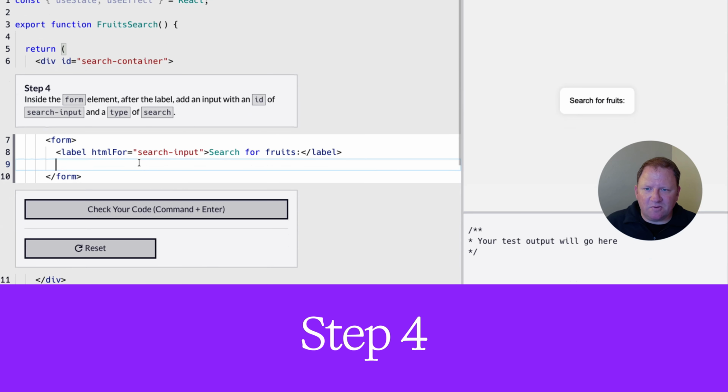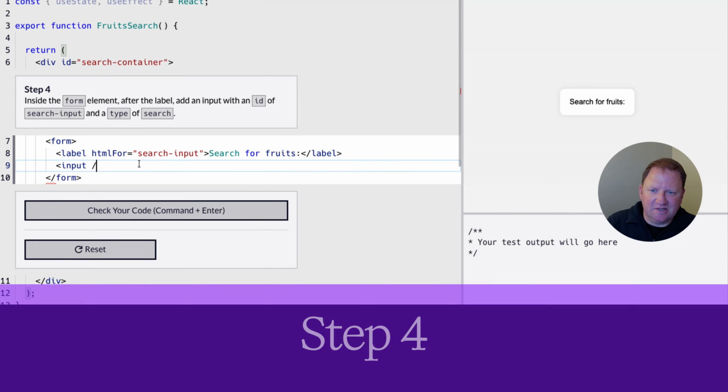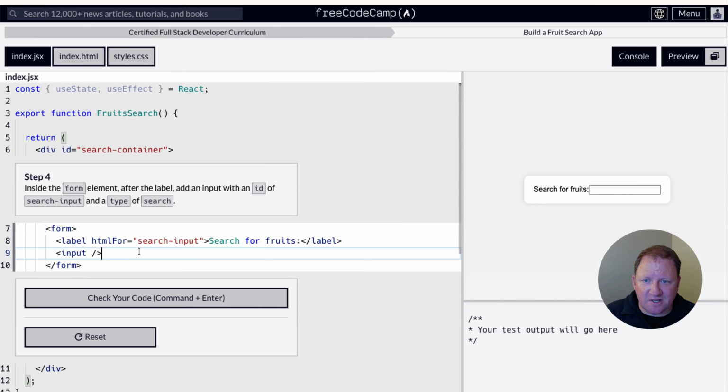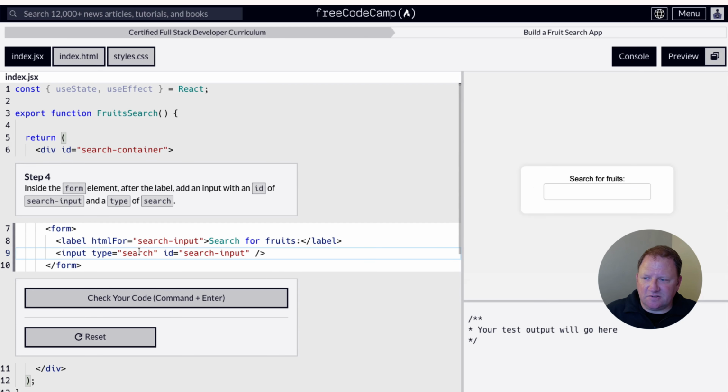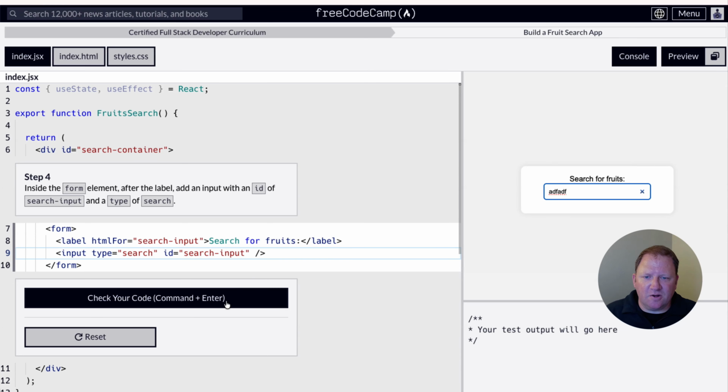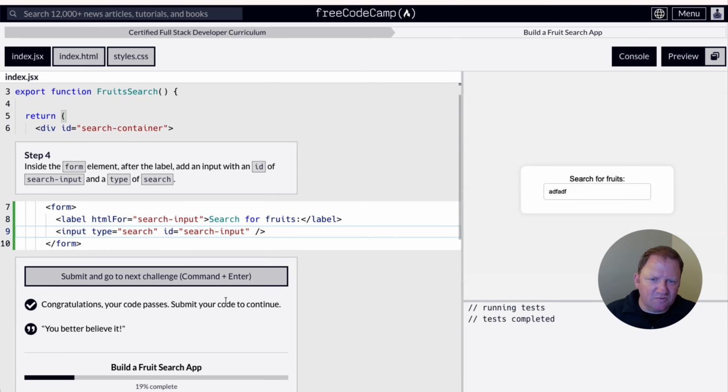Okay, so step number 4, it says that it wants us to do an input, and we're going to self-close that off. And the type is going to be search. And then the ID on here is going to be search input. Perfect. Okay. So it looks like we have a nice little input field. It looks like we already have that nice little X in there for us, and we should be good to go from here. Let's go ahead and check our code. Congratulations. Let's move on to the next step.